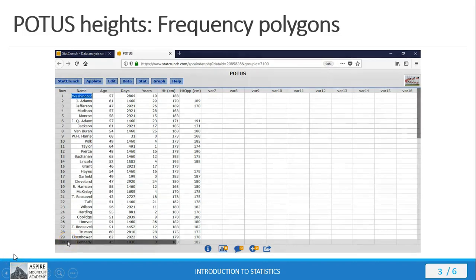Okay, we're here in the POTUS data file, and we're going to make a frequency polygon out of the heights of elected U.S. presidents. This is what I would call a convoluted process. It's not as straightforward as many of the other graphs that we've made up to this point. So pay attention, because there's a few details that you need to have in the proper sequence in order for this to turn out the way it should.